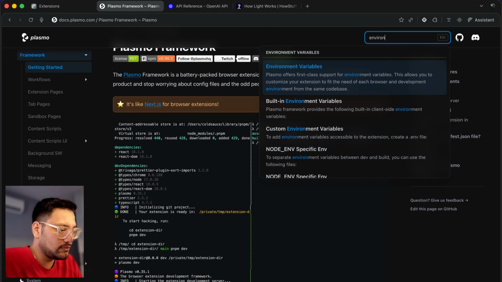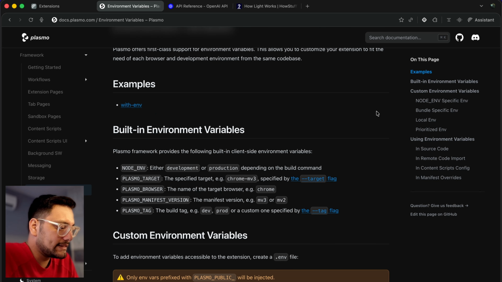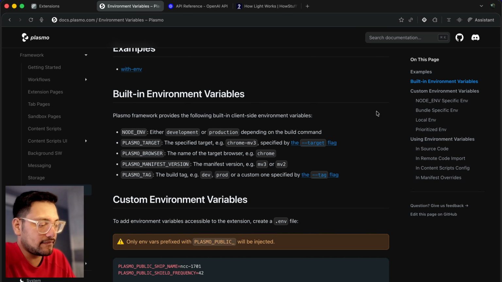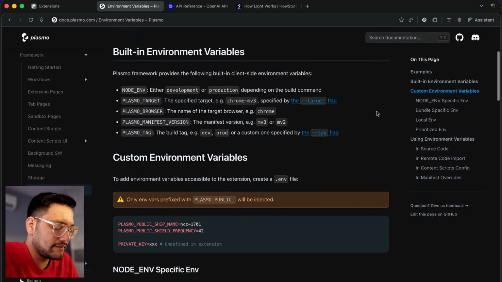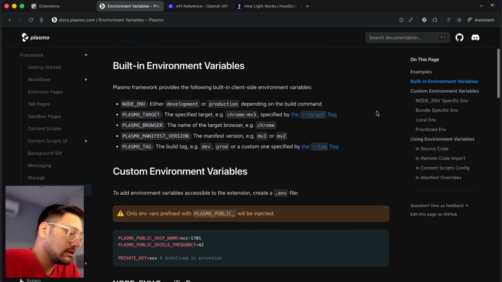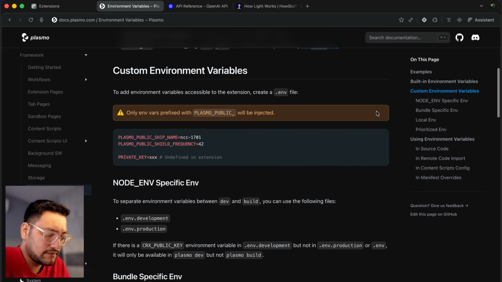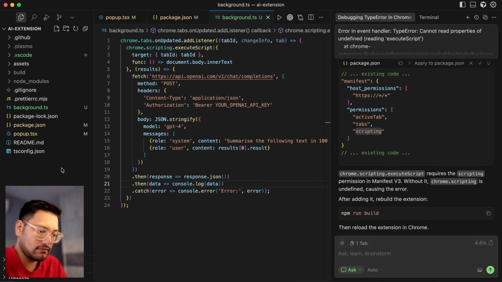So what I want to do is use environment variables of Plasmo to save the OpenAI API key, so we don't commit that. Okay, so I'm just looking at this. The target browser manifest only was preview will be injected. Accessible to extension created .env file and only Plasmo public. Okay, all right, makes sense.